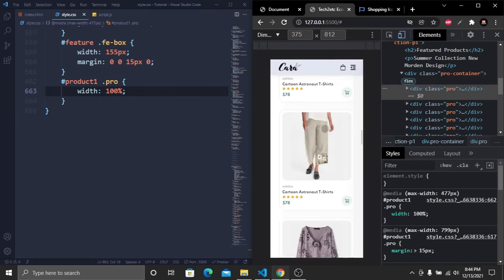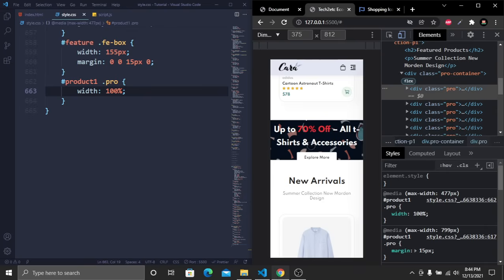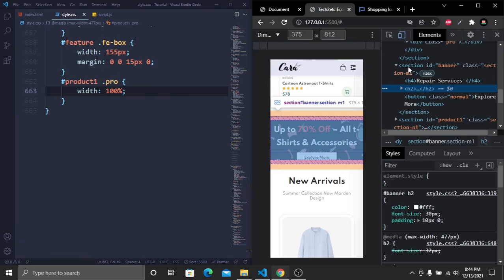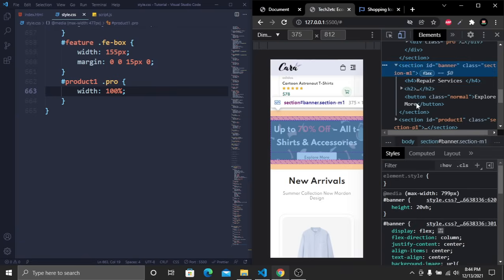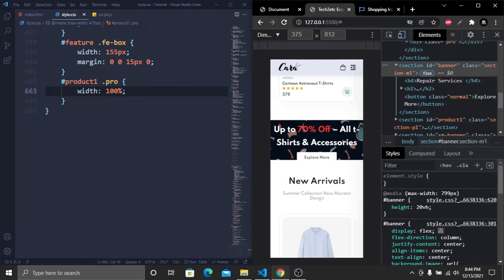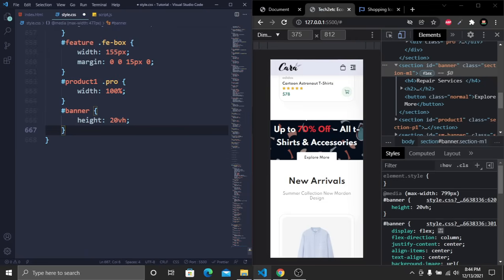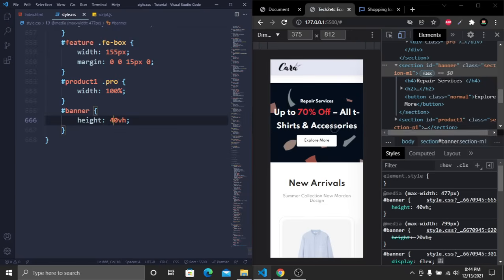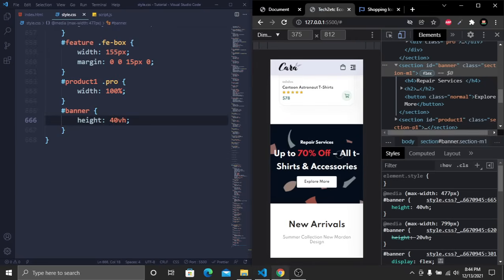So after this one, here you can see that our banner is not looking good. So we have to fix the banner. We have to increase the height of the background image of this banner, and from here select the banner and copy the rule from here, then paste it here. So the height will be 40 VH. Now save, and here you can see that it is now looking much better.